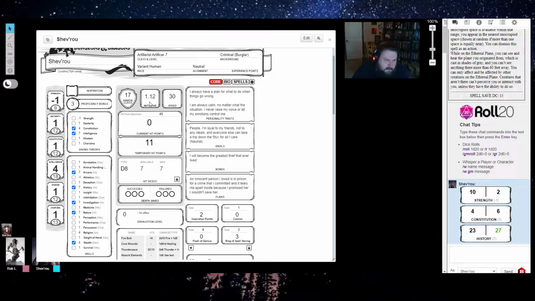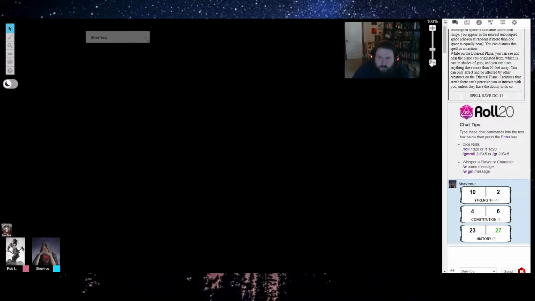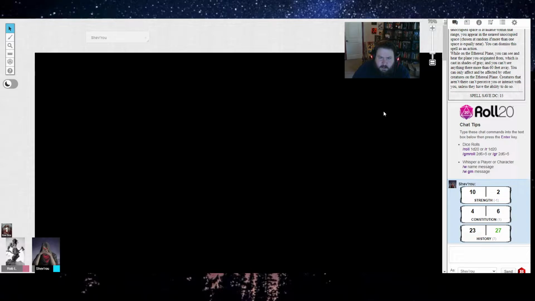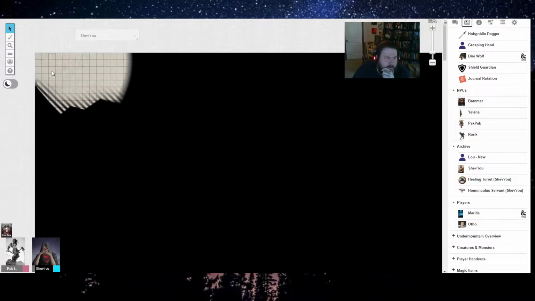For rolling initiative, you just make sure your token is selected, which unfortunately I don't think I can see the board right now. You know what I'm going to do? Hopefully my DM doesn't kill me for doing this. I'm just going to drag my token out to this random corner of the board.